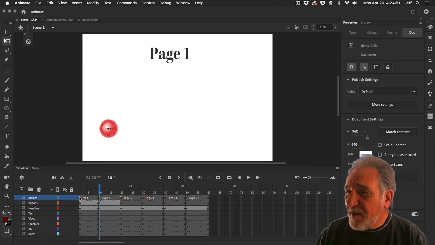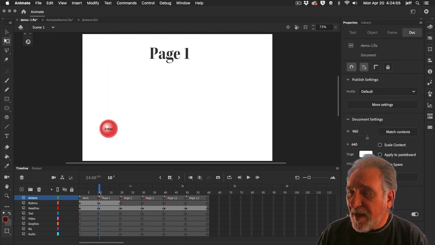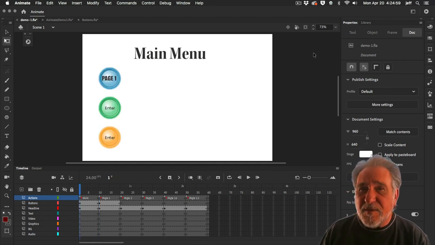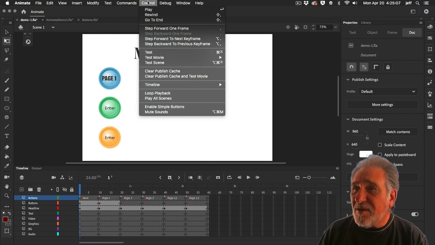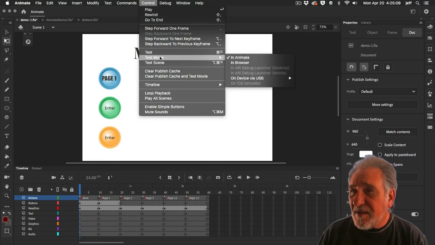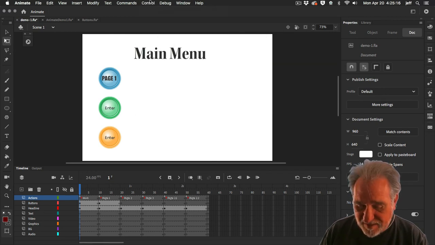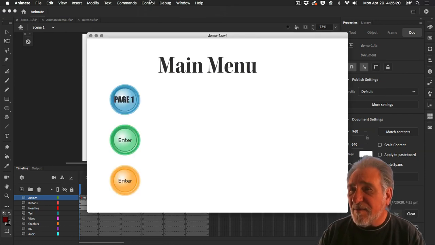So we have a button on page 1 to go to page 1, and we have a back button that goes back. Let's see if this works. We do that by testing the movie. The easiest way to test the movie is with a keyboard command, but if you insist, you can go to Control, Test Movie. Alternatively, the easiest thing to do is hit Command Return, and that will test the movie automatically.